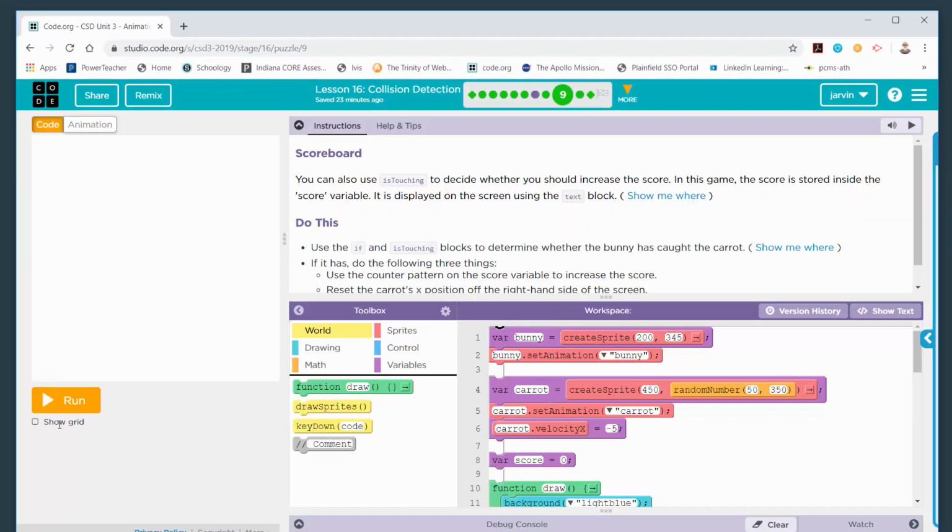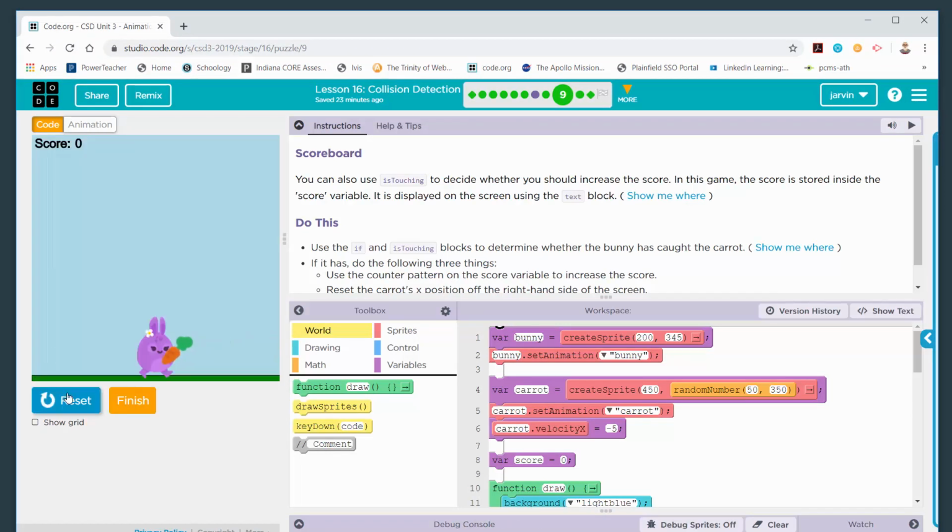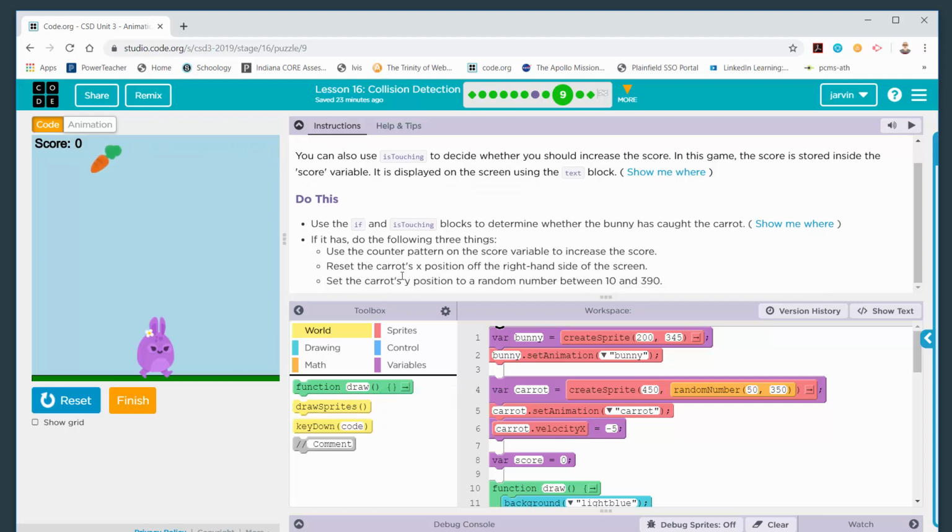All right, part 9 is going to be this bunny thing. The thing that you need to look at on the bunny is it says do 3 things. Use the counter pattern on the score variable. Well, we haven't talked about scoreboards and score variables a whole lot. We're going to do more with that very soon. But if you look at the animation that's happening here, there is a scoreboard in the top left-hand corner. And if you look at the code on line number 8, there is a variable that's set for score equals 0.